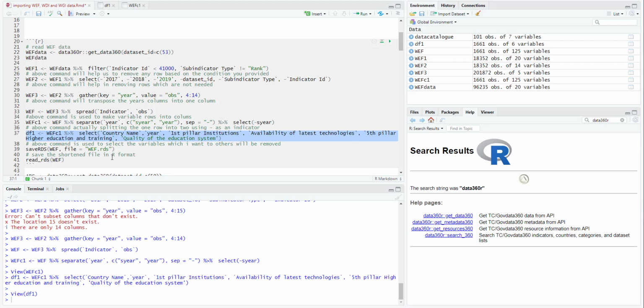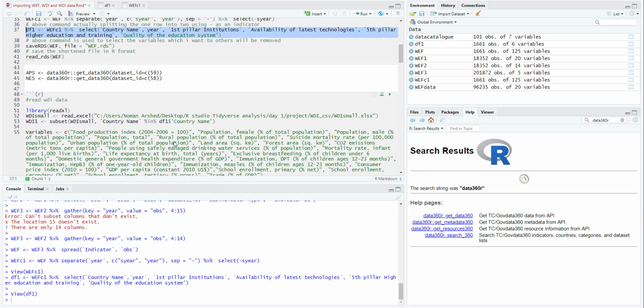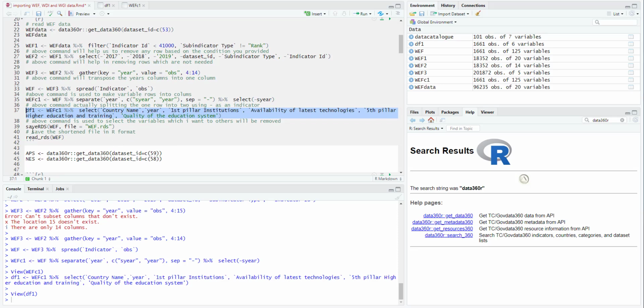Secondly, if you want to store this data file into R format, this is the command, saveRDS, and it will give it a name. So our data file is df1, so I will write here df1 and then the file name you want to save. So if you do it, it will be saved in R format, and if you want to read it, I will use readRDS df1. So this way you can pick the data file.